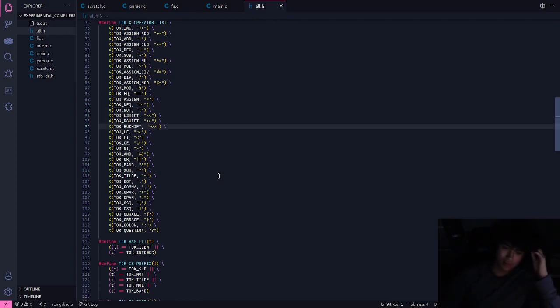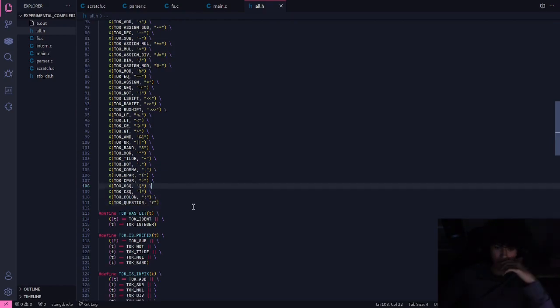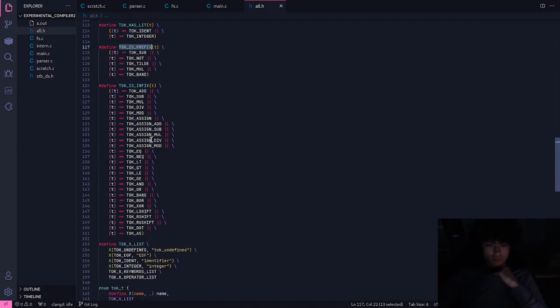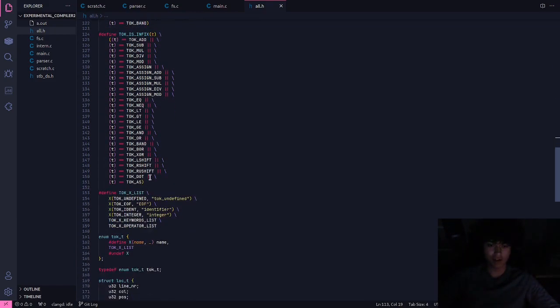RU shift. Yeah, these are good. I don't need braces. There's no braces in this programming language. Colons needed. Questions needed. I'll deal with these later. Talk is infix. Where is this used? Okay, well, it's used somewhere. I'll get errors later. I'll deal with it later.